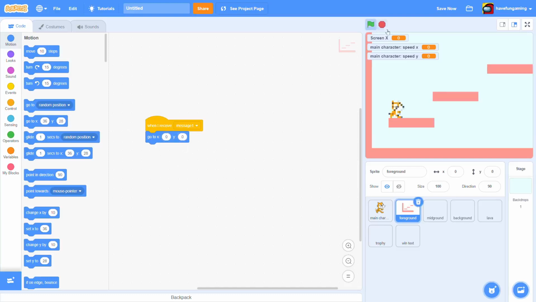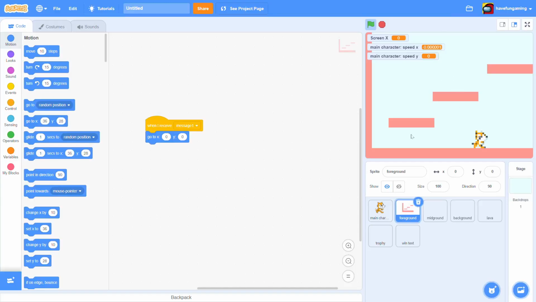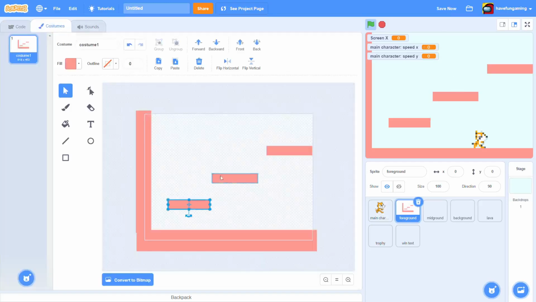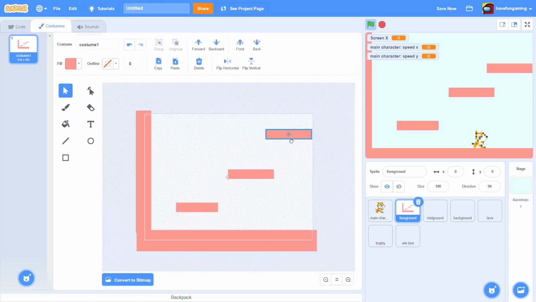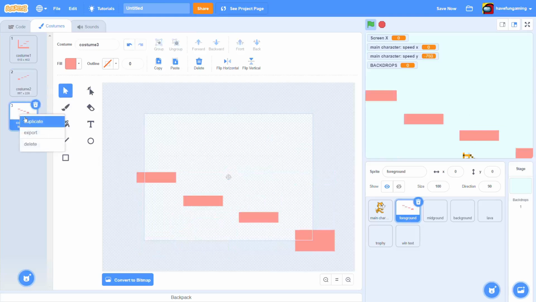Press the green flag to play. If your character isn't moving around like mine, you may have missed something in the previous steps. Remember to make sure all of your levels are playable and easy to navigate. Now I'm going to create 3 more costumes in the foreground sprite, which are going to be the next 3 levels. That's what I'm going to call them.